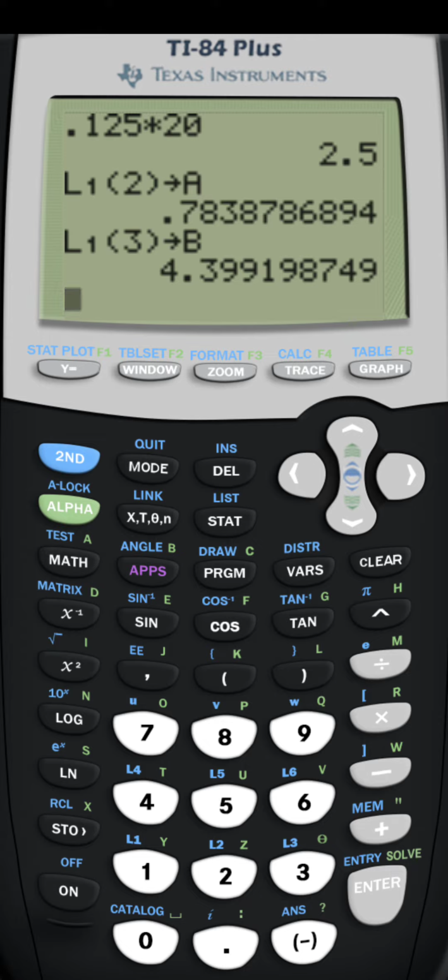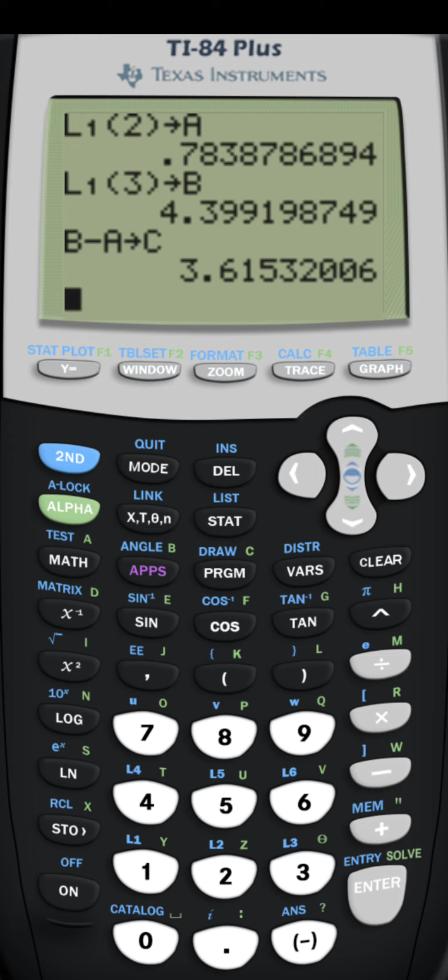Alright, so let's go ahead and calculate the difference. We stored the third in B, so let's subtract the second, which we stored in A. And let's store that in a third variable and call it C, let's say. Alright, so that is the difference between the third and the second element. So we're going to take 50% of this, 50% of the difference here.